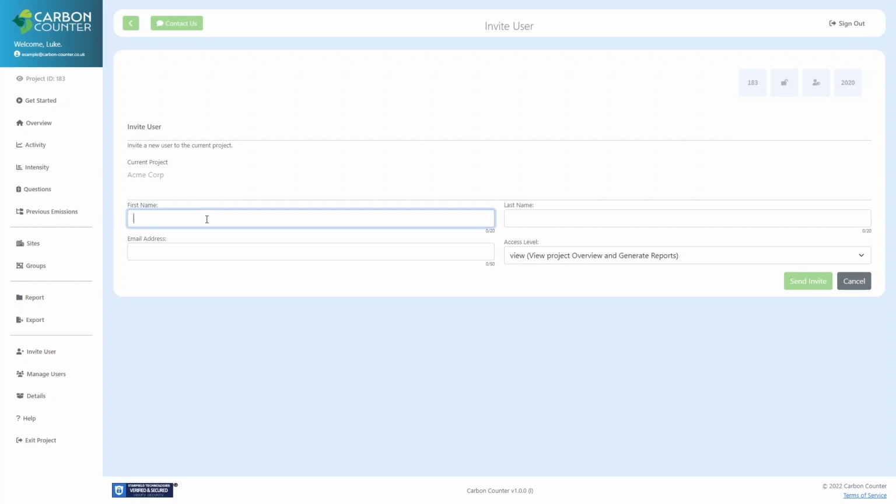Clicking on Invite User, you will see the project name and fields to input the name, email address, and select the access level for the user you would like to invite. Clicking Invite User will notify the individual with an email. If the user does not have an account, they will be prompted to create one, and the project will automatically be added to their account once they have activated it.